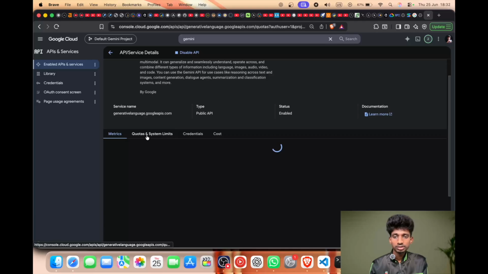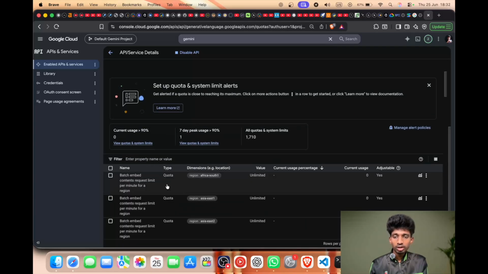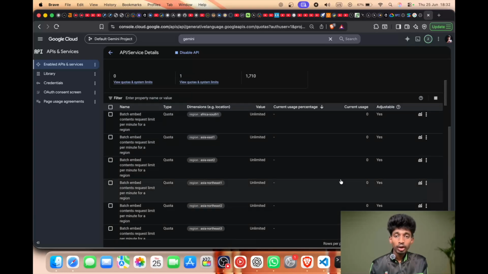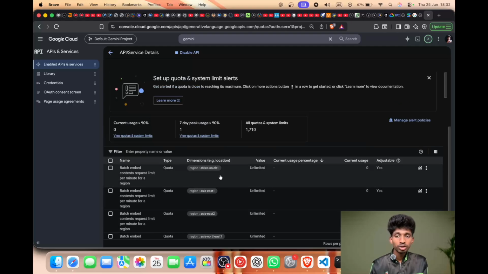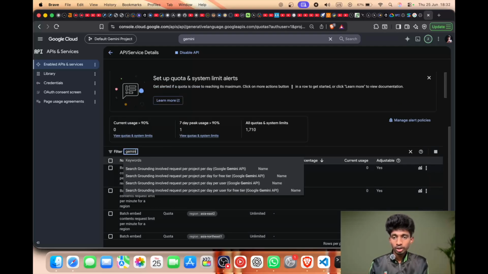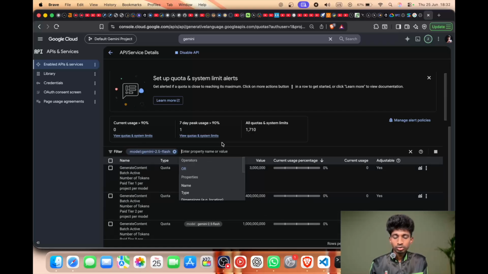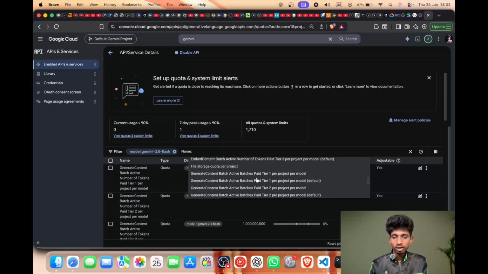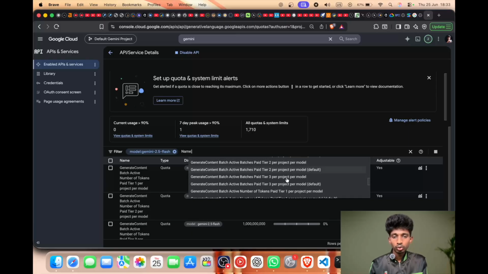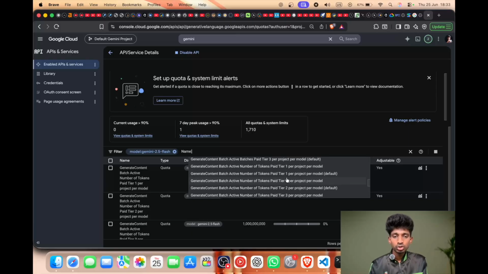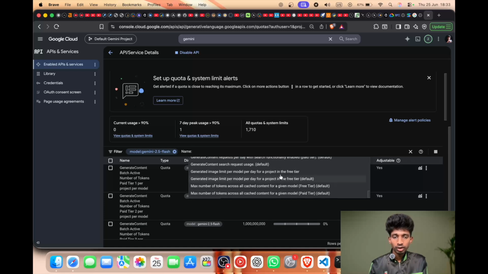Now go to Quotas and System Limits. Here you can see the exact usage, how much usage has been done. You can search for Gemini 2.5 Flash, or any other model. For example, you can see there are many things like paid tier 1, paid tier 2. There are many criteria on which you can check the quota. For example, free tier, right?